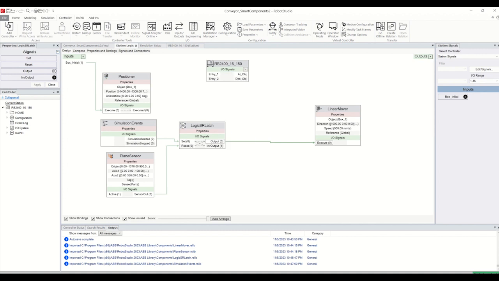So we will need to make another connection from the plane sensor to the entry 1, and then we can just see if it works, then we can start the rest of the other operations.